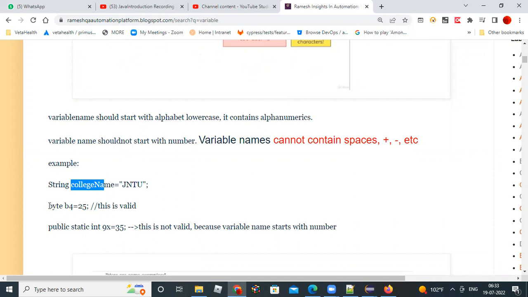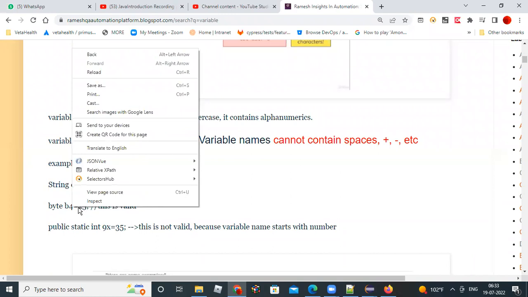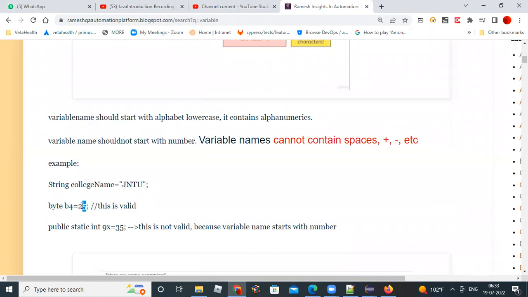Can you see here, byte is the data type. We started with an alphabet, then a number. So this is valid. I told you very clearly, the variable name contains alphanumerics. It started with an alphabet, and then you can add a number. So that's a valid variable name. Here 25 I'm storing in b4. The b4 data type is byte, binary data.